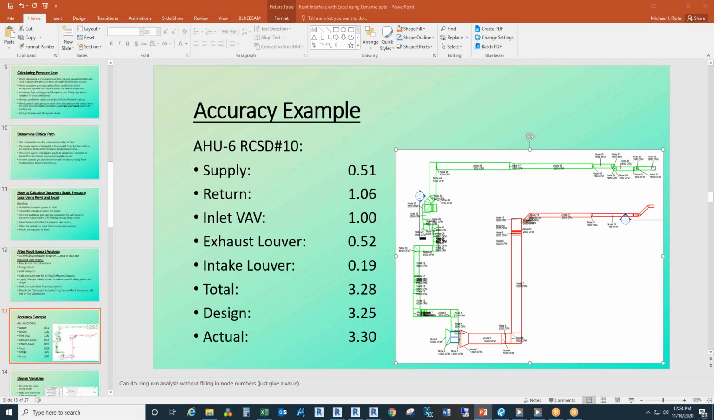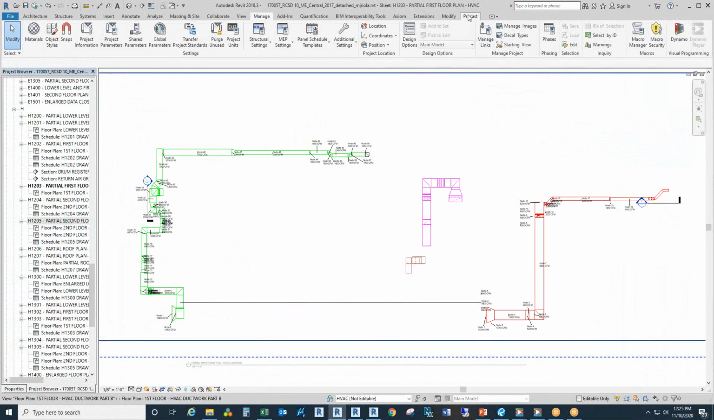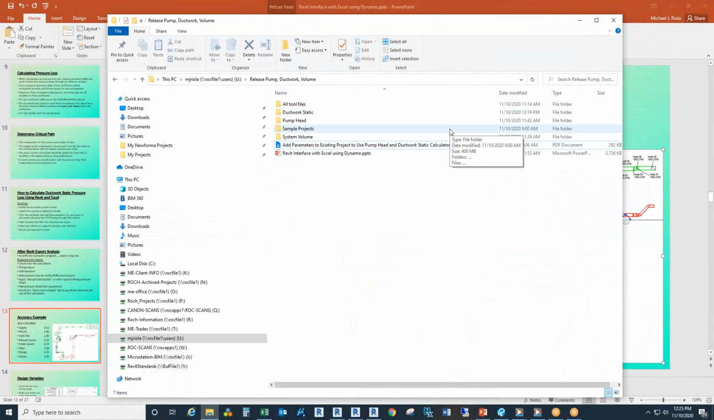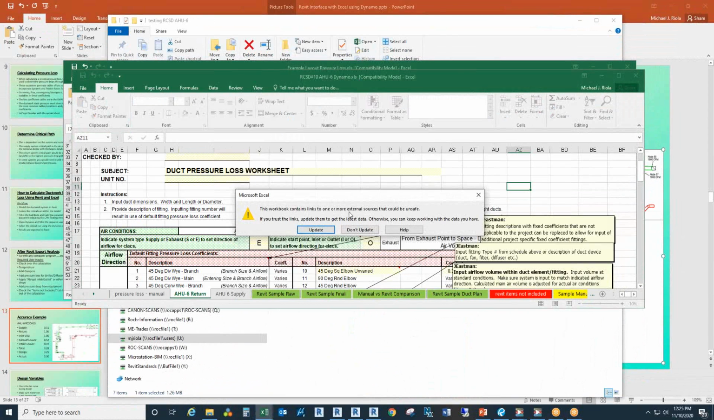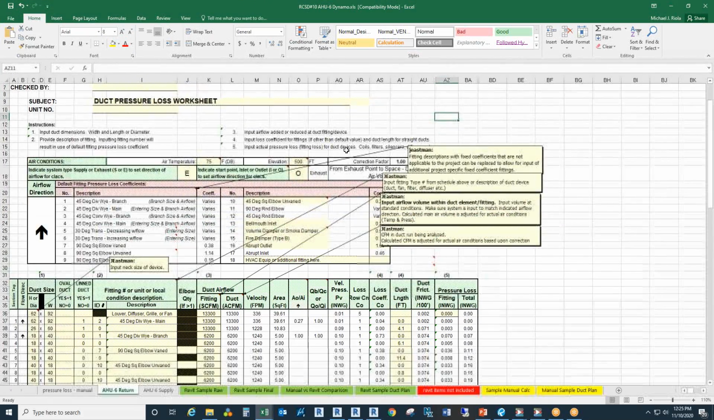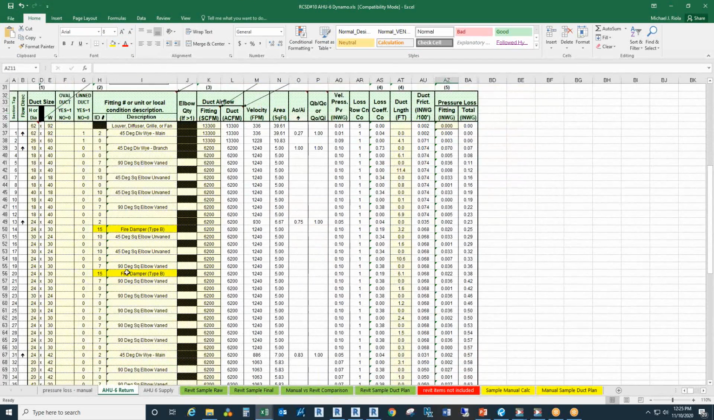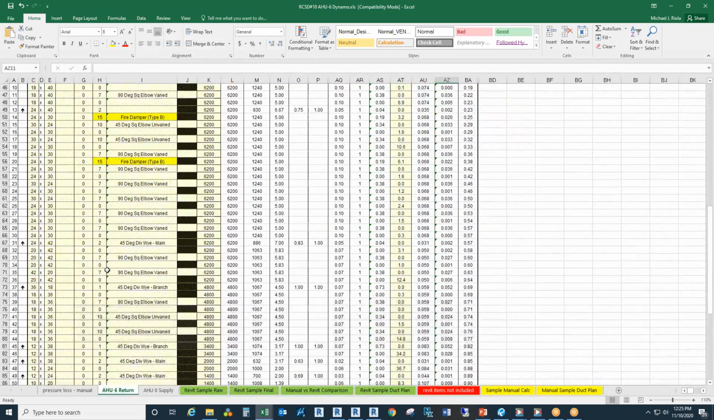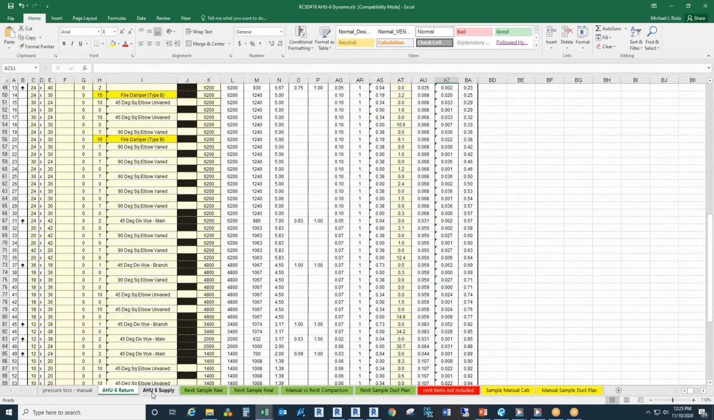We're going to take a look at the calc for this. Just for the sake of time, I have it up, and we're just going to look at the already output files that I have here. So I have my air handler 6 Dynamo output. You have your return here. The highlighted items are items that I've added after the fact. That comes up with 1.06. And the supply.